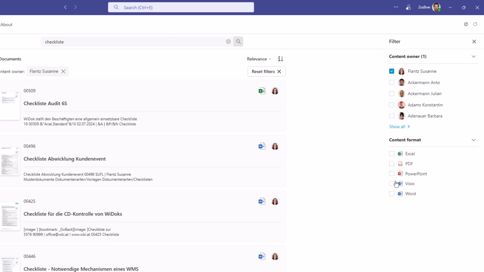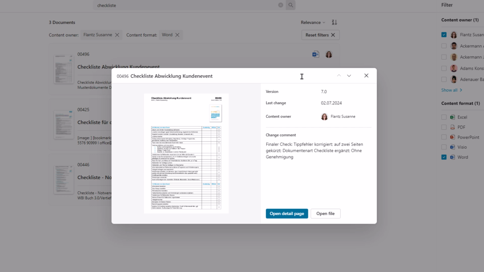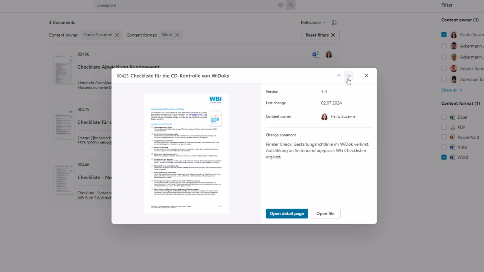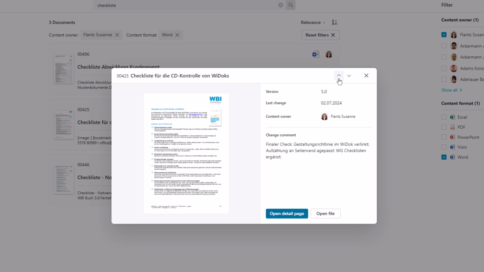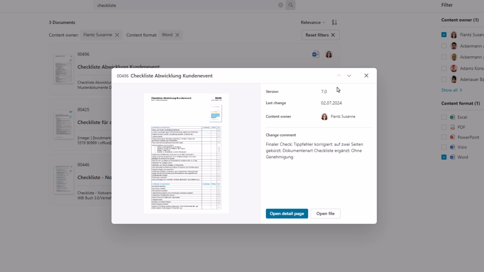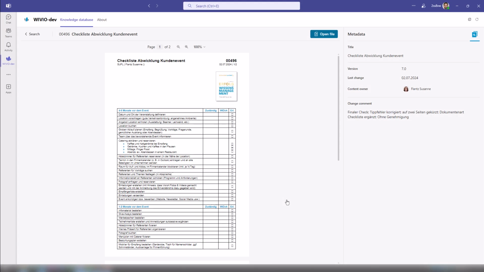you need. With the practical Quick View function, you can switch back and forth between different documents without leaving the page. This saves time and makes searching through your results more efficient. If you want to view a document in detail, you can switch directly from the Quick View function to the Detail page. This means you always have all the relevant information at a glance.